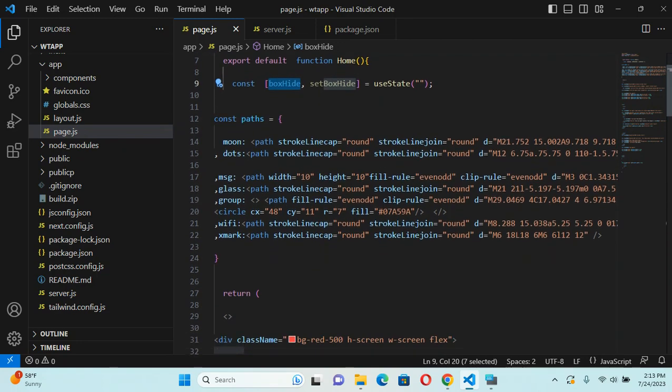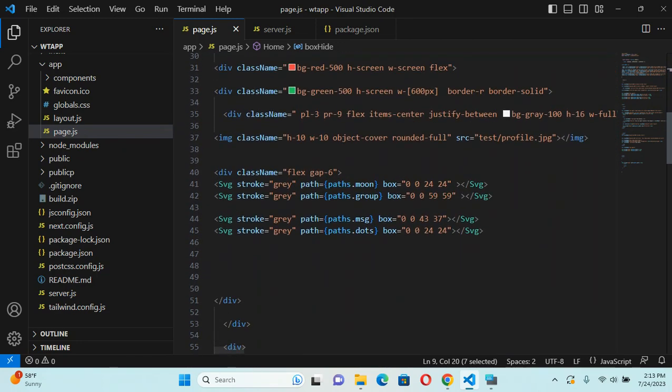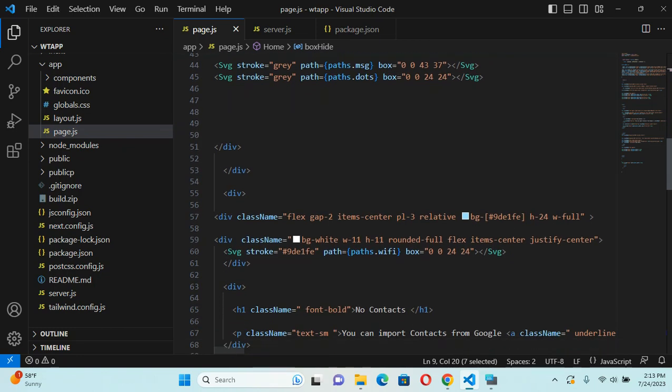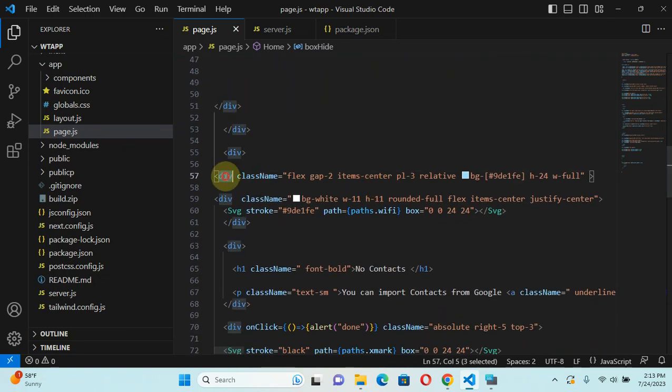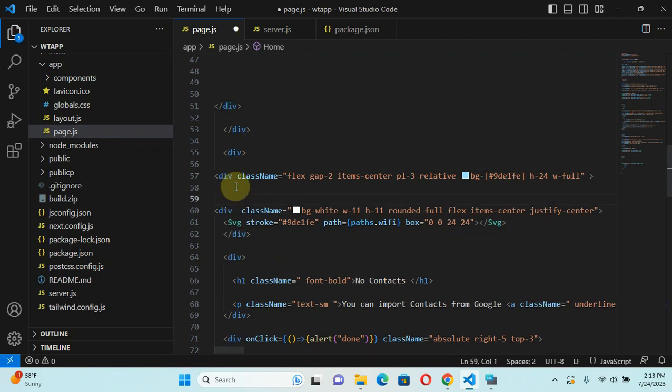Okay, now let's go back here. Remember, we said it's a blue box. Let's go to that blue box, which is this one. Remember the Wi-Fi logo, the Wi-Fi SVG icon, and the X marks. They are inside what? They are inside this blue box. Let's see what will happen.